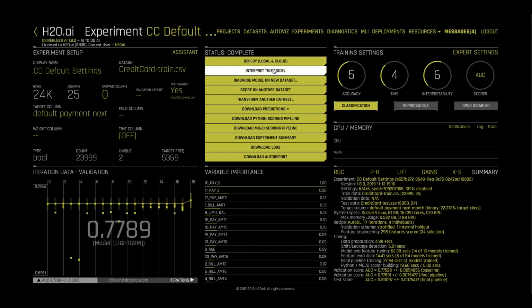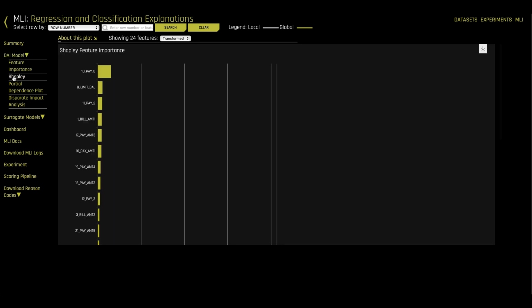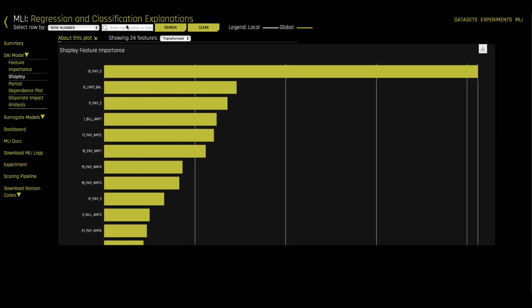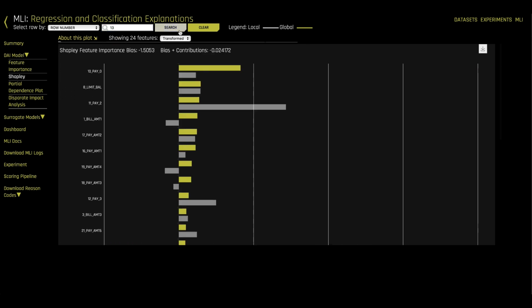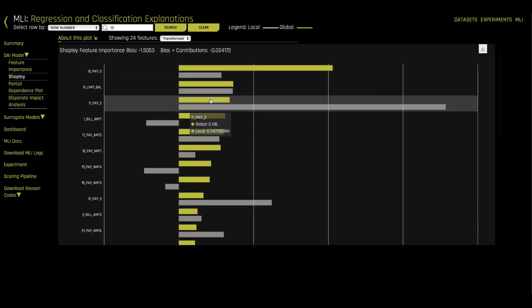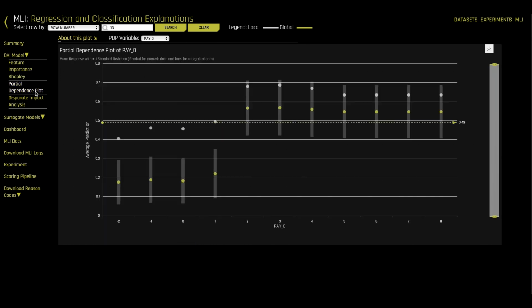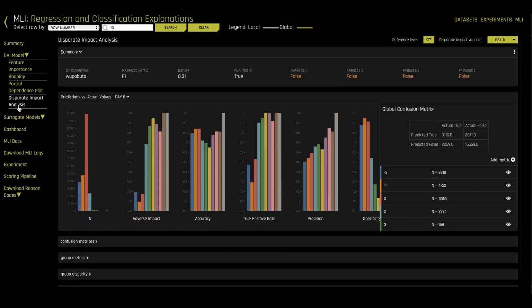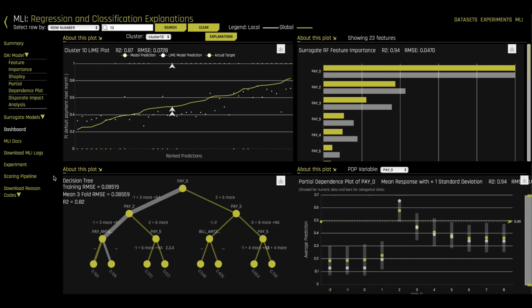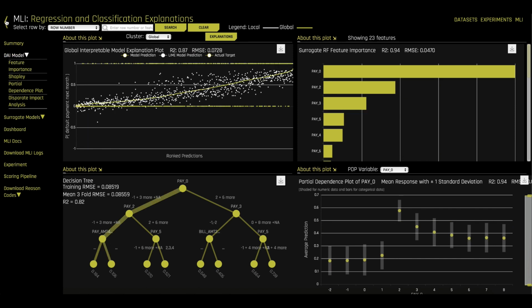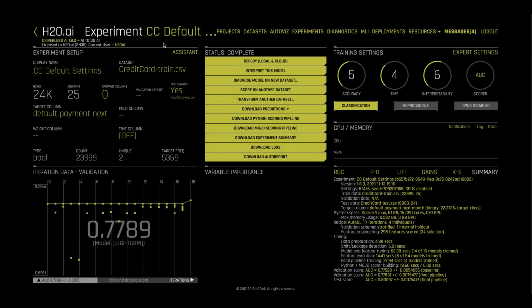We can next go to the Machine Learning Interpretability module to understand how our model makes decisions. Here, SHAP values tell us which features contributed the most to our model predictions, both globally and positive and negative values for each individual row. Partial dependency plots tell us what about a specific feature is important to our model. And disparate impact analysis gives us insight into if our model is biased or treating some groups of people unfairly. We also have surrogate models like LIME and a decision tree to help us understand how our model is making decisions.